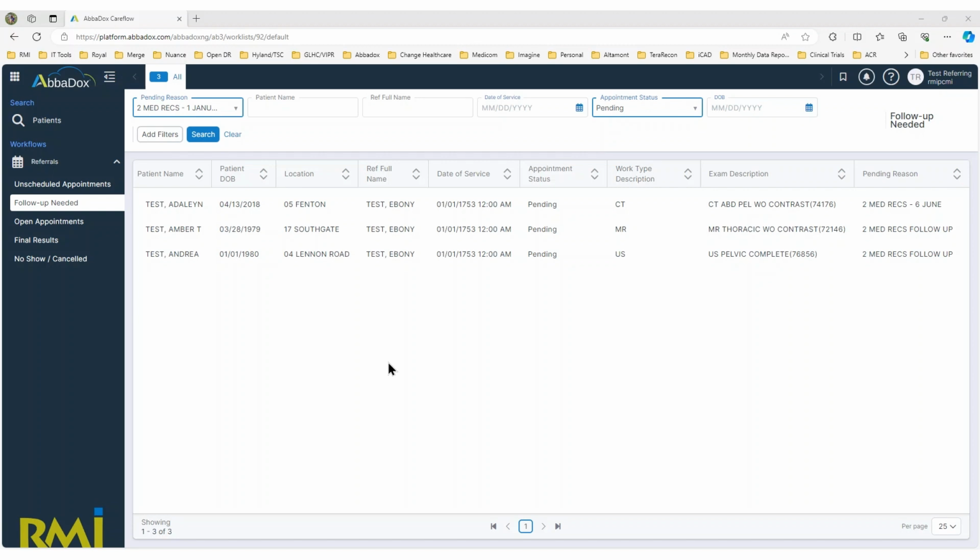Next, let's take a look at the follow-up needed work list. If you see a new follow-up fall to this list, an RMI radiologist has recommended the patient have an additional exam based on the results of a different study. If you would like the patient to have this follow-up exam performed, please transmit an order to RMI for the exam listed.